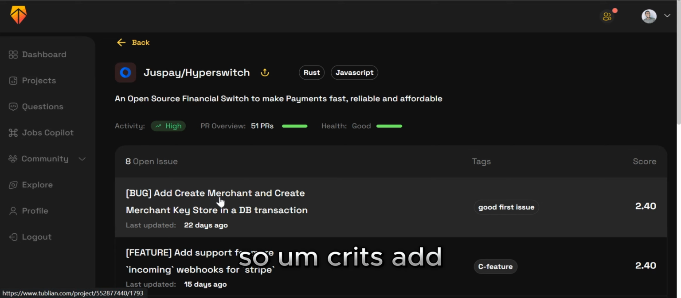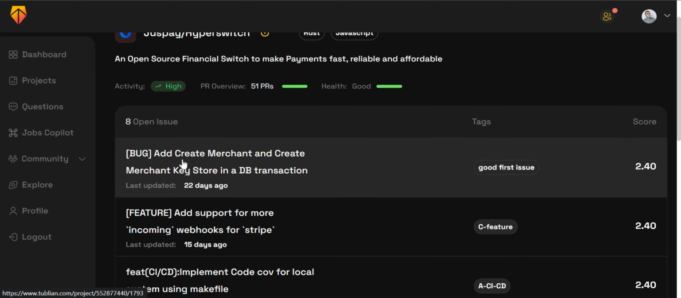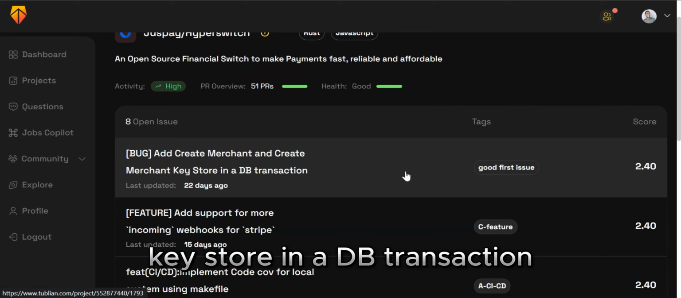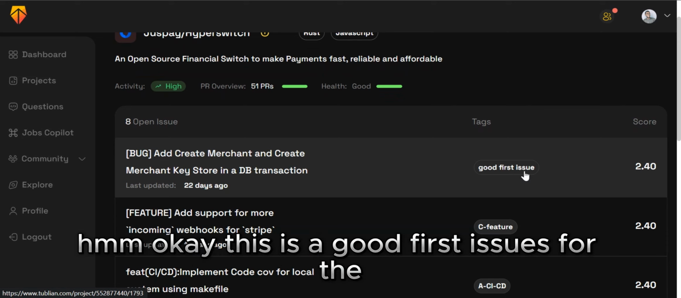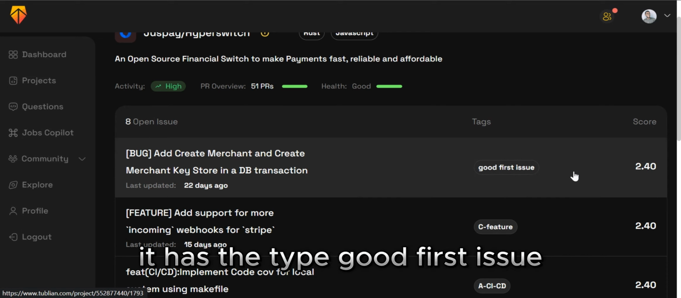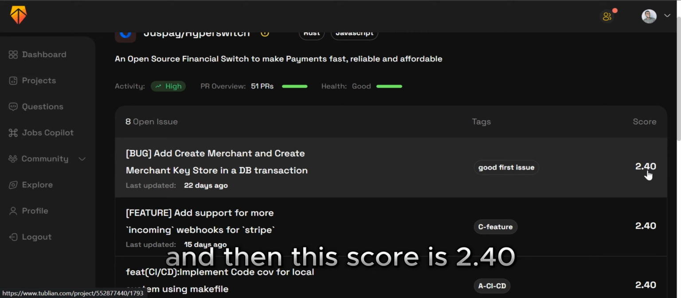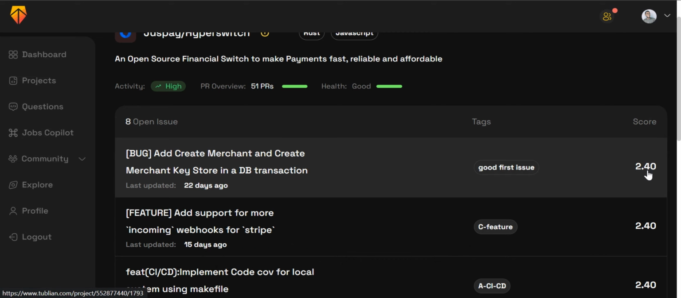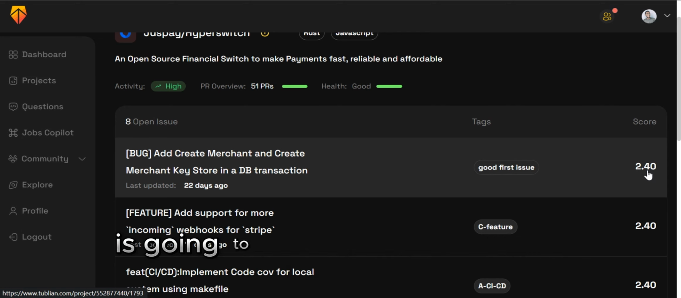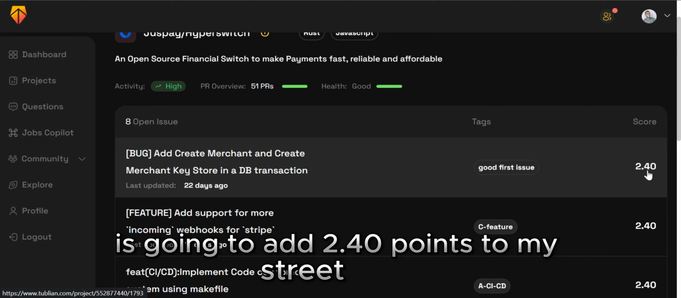Create merchant and create merchant key store in DB transaction. Okay, this is a good first issue. It has the tag good first issue, and then the score is 2.40. What this score means is that if I successfully contribute to this open source, it's going to add 2.40 points to my street cred.